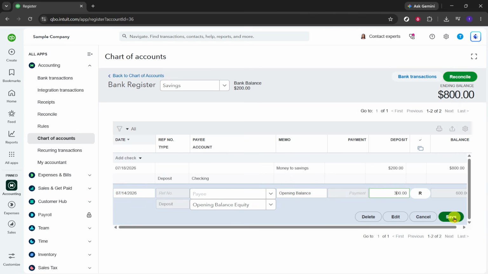Next, edit the information that needs to be corrected. Depending on the issue, this may involve adjusting the amount, changing the payment or deposit details, or correcting another field in the transaction. It's a good idea to carefully review the full entry before making your changes so you don't accidentally leave another error in place.